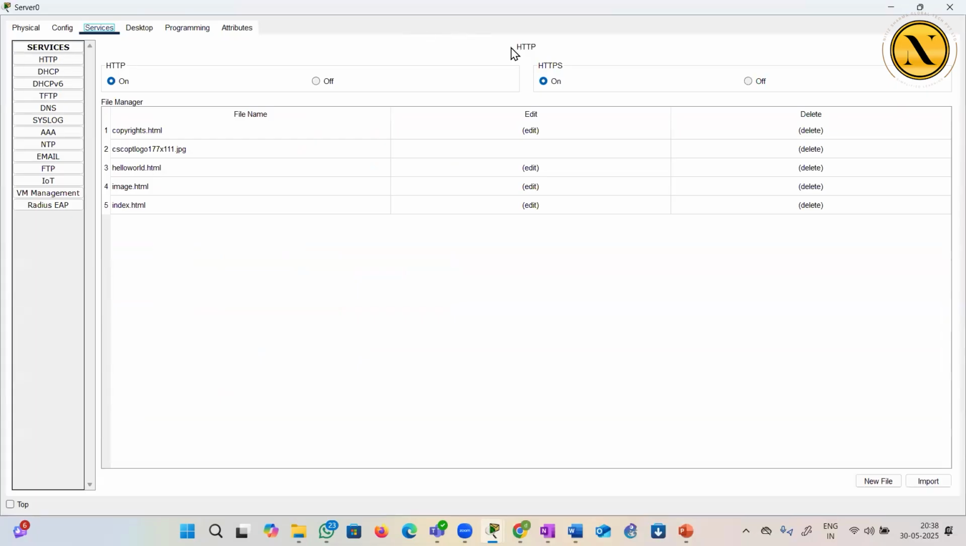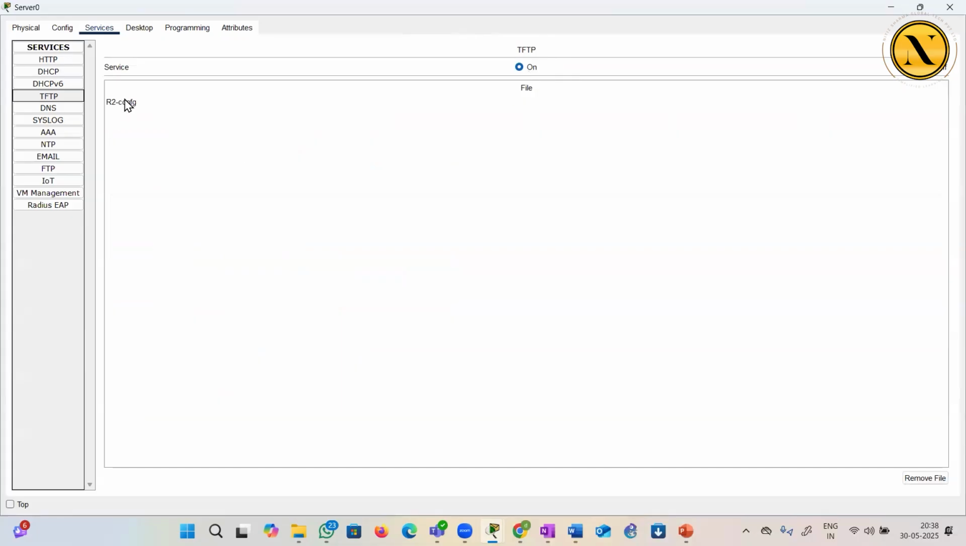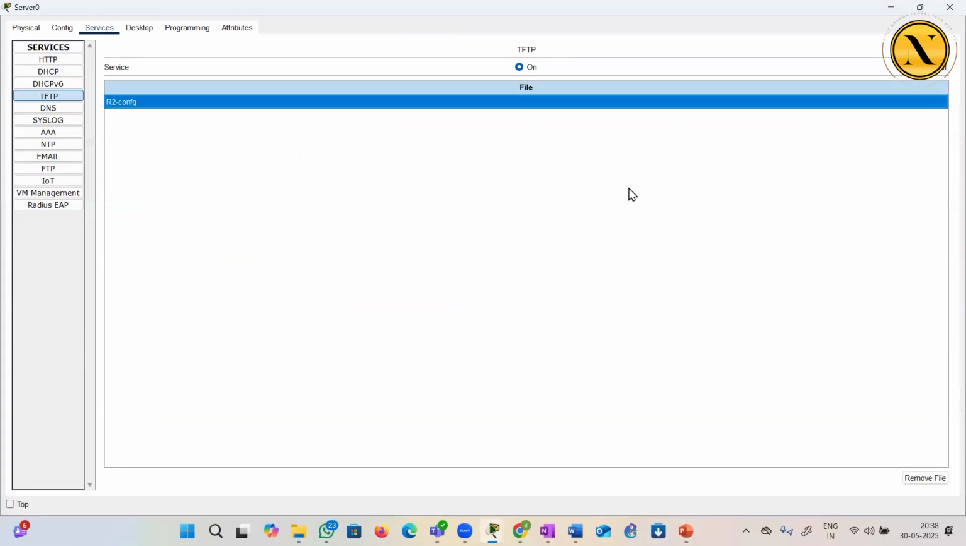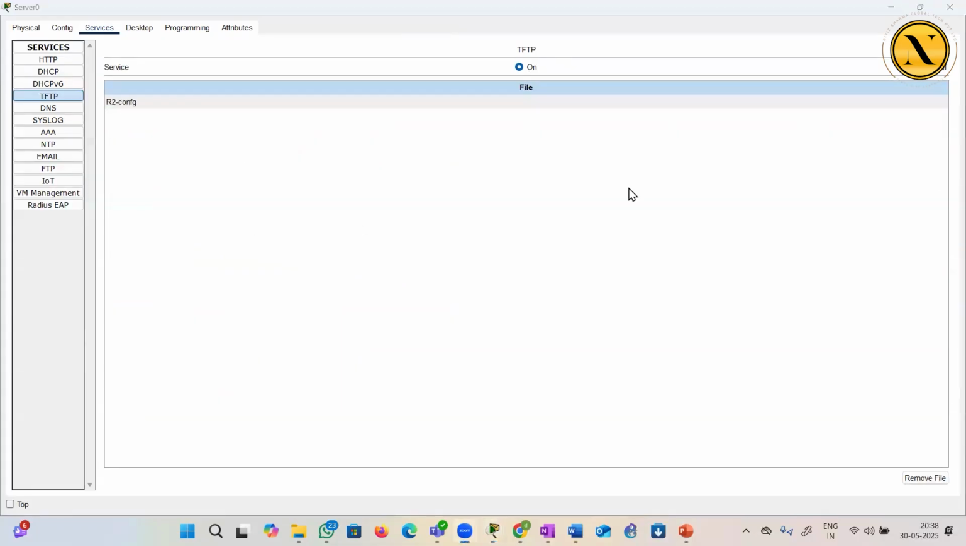First one is HTTP, right? That's selected. So we'll come down to TFTP. Is it on? Yeah. Look, R2 has come now. Okay, simple. Even a child can do it. Yes, Dipti? Yes. Aditya. Okay, good. Thanks. So done.